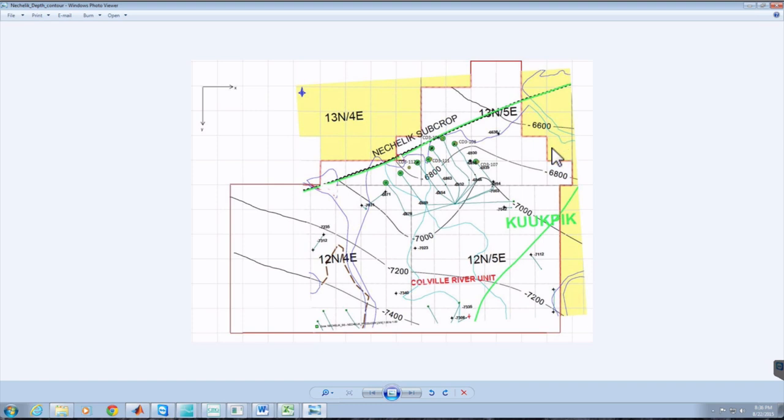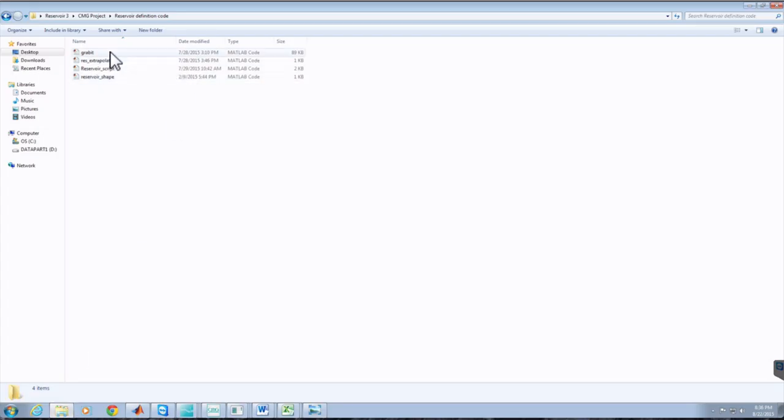So in this video, I'm going to show how to use this contour map and MATLAB to determine the depths of each grid block in our reservoir. The first thing we need to do is to make sure that we have all four files that are required.